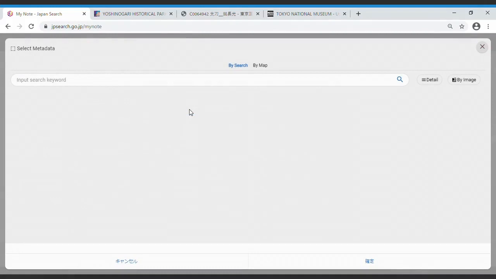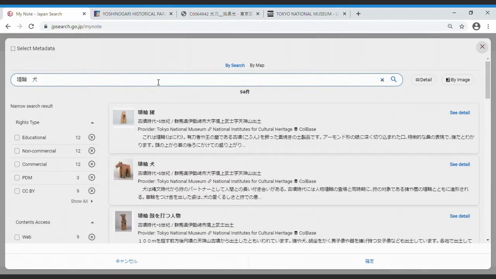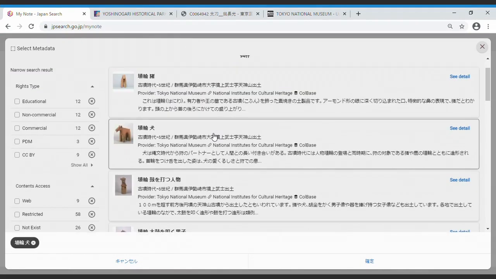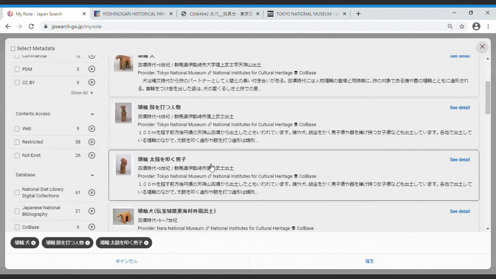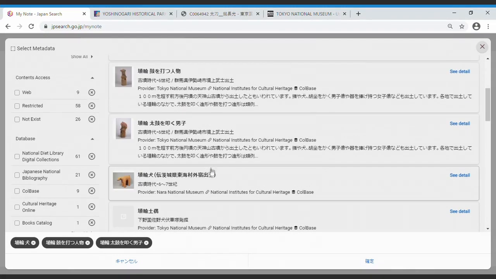First, click on Metadata. The search results page within the editor appears. Do the same search as the cross search and then select the items you want. You will see the items you choose appear at the bottom. When you are ready, click Confirm and you will see them appear on a list like this.